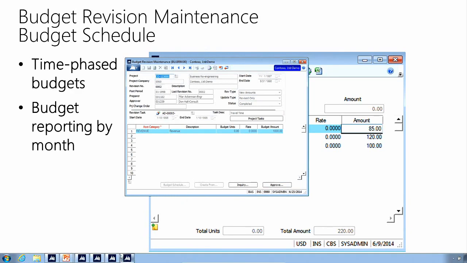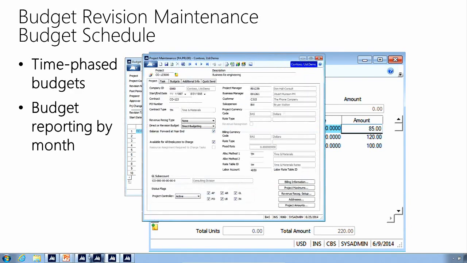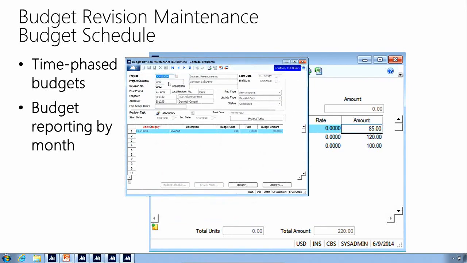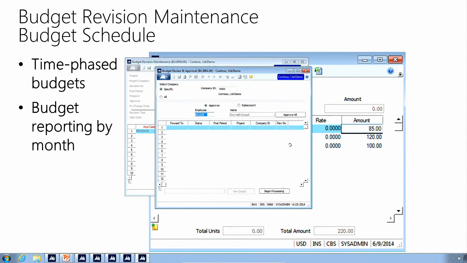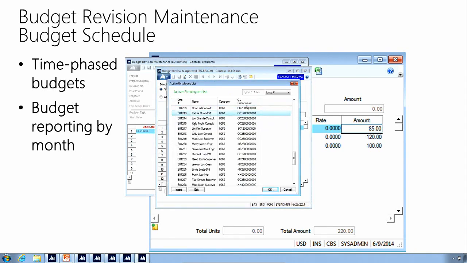Then the last step is to approve the budget. And we can access the approval in a couple places. One is I can click on the approve button here. So if we want to list the approvals, the items we need to approve, my approver is 1261.